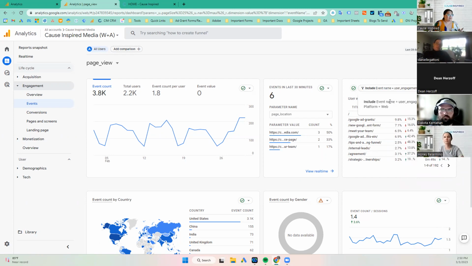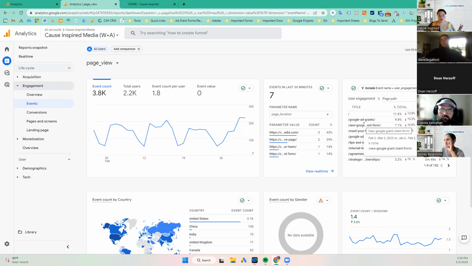I can change the filter here to include a different platform if I wanted to, or I can change this to work off of a different page option. I can do page title or page path. So this is a great way to investigate what you are looking to track here. For our example, I'm going to say I found a page that says thank you in the URL, and that's what I want to track.